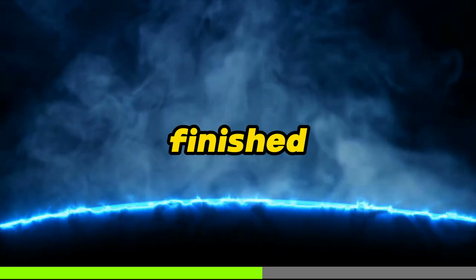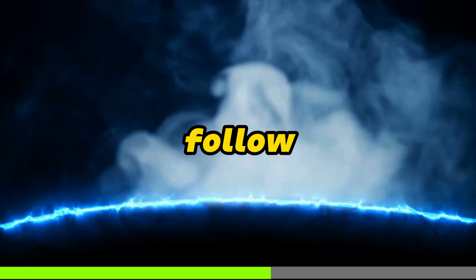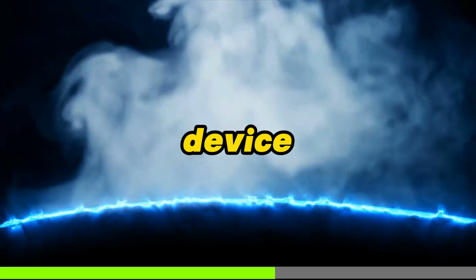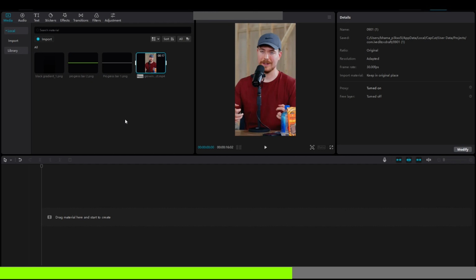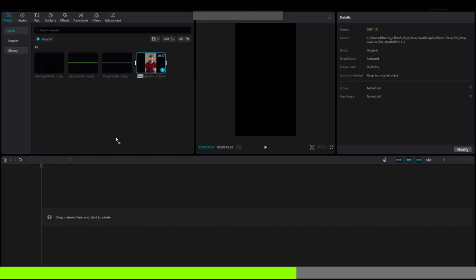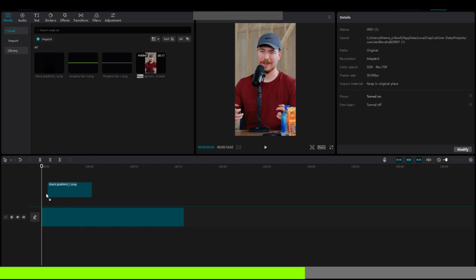After the download is finished, proceed to CapCut. I'll demonstrate on a PC, but you can follow the same process on a mobile device. When you open CapCut, import your video. You'll require these images, and I'll provide them on my Telegram channel for you to download. Place the imported video onto the timeline. Also, overlay this image on top of the video on the timeline.